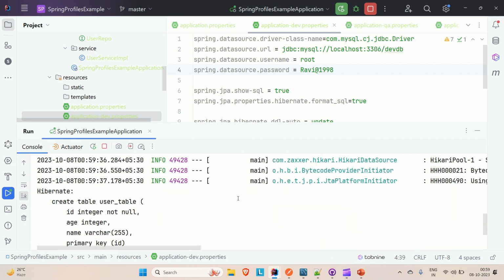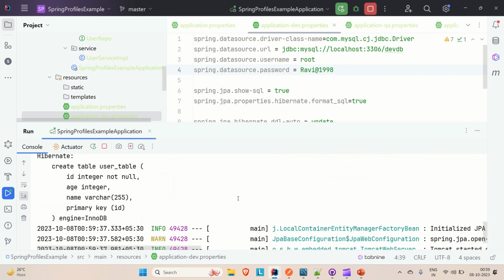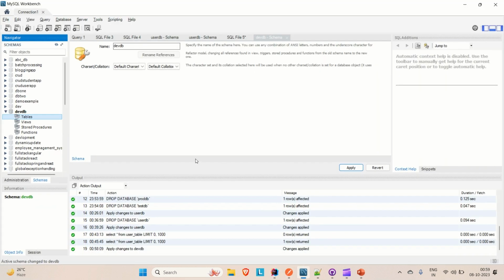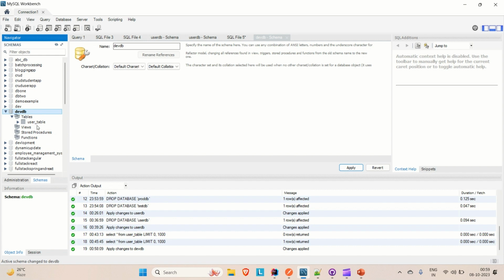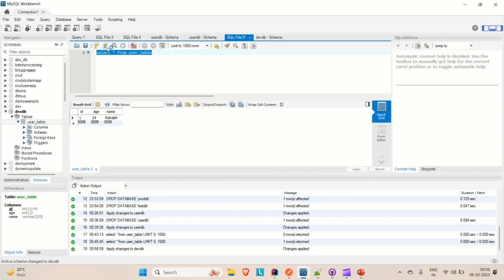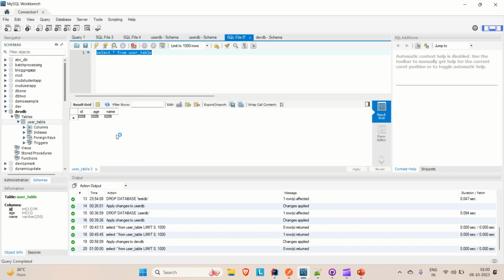So here you can see this query is being fired. That means the table would be created inside the dev DB. If you come here to the dev DB and refresh it, you will see inside this dev DB, inside the tables, the user table is created. Okay, now you can run this as well, and you can see as of now there is nothing inside it.